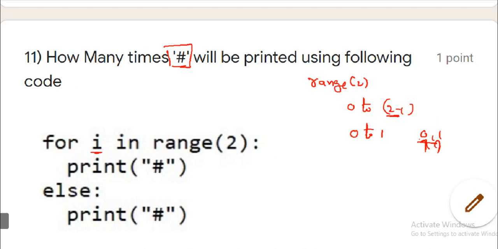So what is the first value from the range of 2? The first value of i is 0. Now we are coming into the loop, so print. That means one hash will be printed. Next, again you go to the for. The second value of i is 1. There is no condition, you simply come to the for loop and print hash again. The hash will be printed.